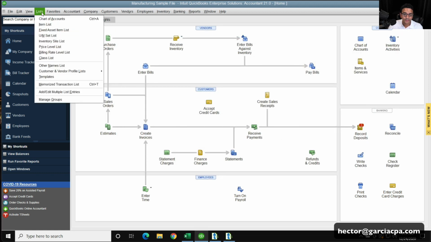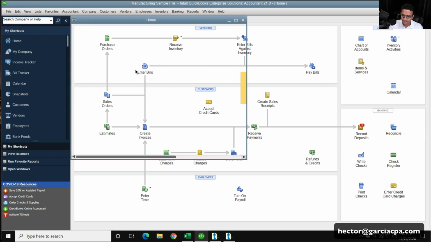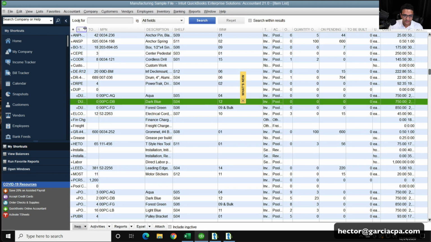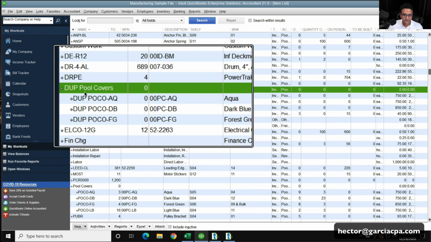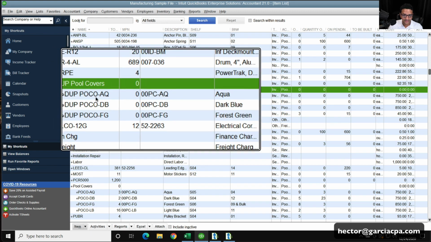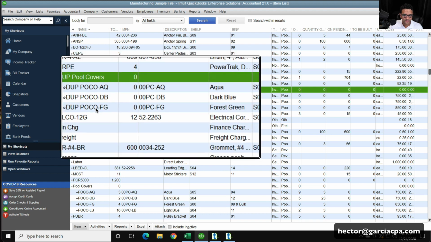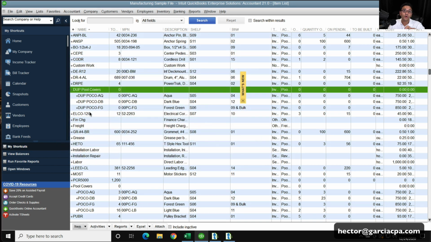Now I'm going to go into my item list, and we're going to look for some items that are already in there. So for example, these right here, we got these dupe pool covers and we got 3 items under it. And notice I have 0 in stock of all of them. Those are already in QuickBooks, so I'm just going to load in the inventory adjustments.